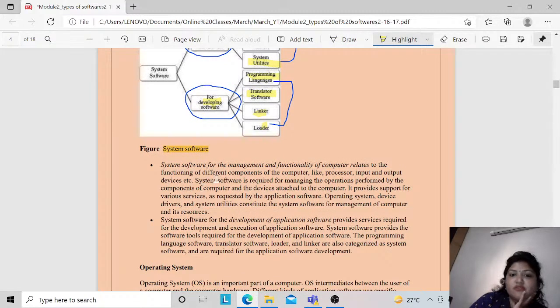System software is for the management and functionality of the computer. It relates to the functioning of different components of the computer, like your processor and your input and output devices. So yes, system software is required for managing the operations performed by the components of the computer and devices like your printer, your keyboard, your mouse. Everything is connected to the computer itself. How do they understand which command you have sent to the computer? It is the system software that makes them understand.